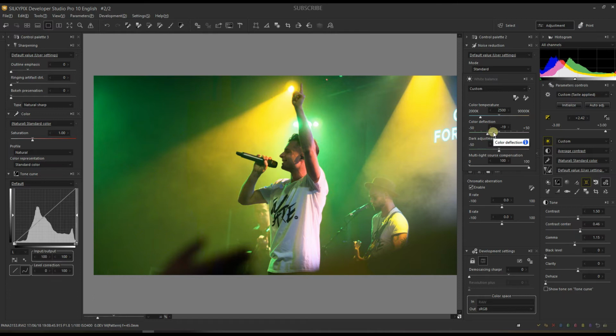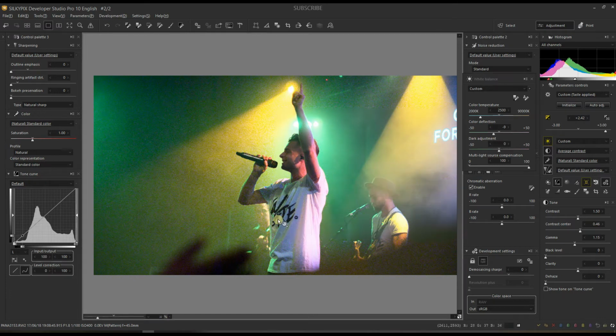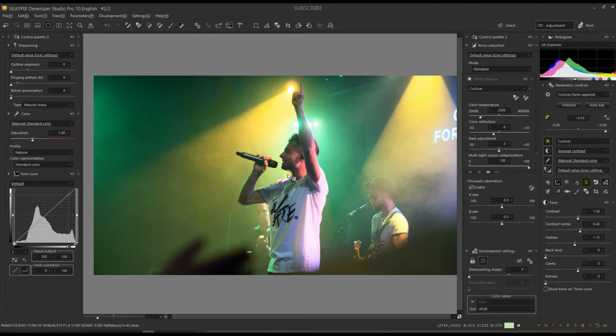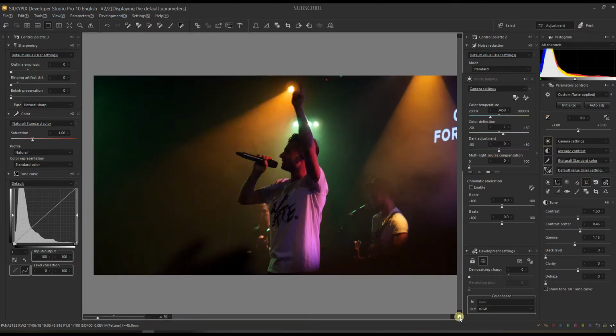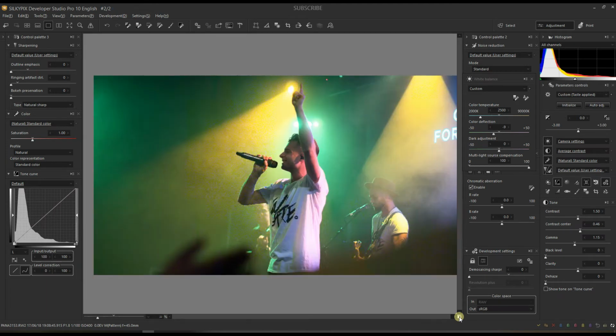So I'm going to change the color deflection right there a little bit. There you go. I don't mind a little bit of red tone on his skin. That's totally fine, because that's how he originally was, as you can clearly see in the previous photo, the original one, that was the original light source. And now this is after.